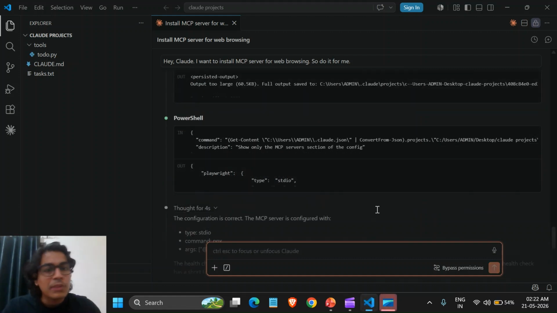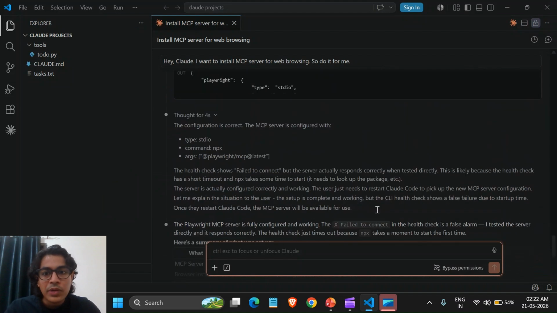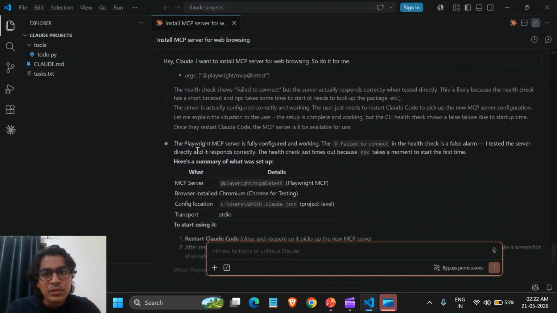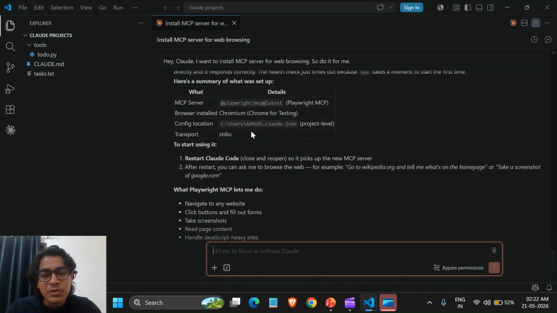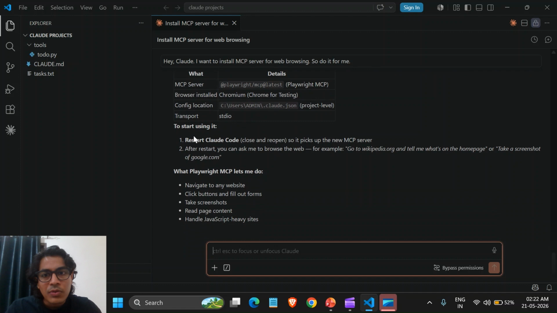Okay, guys, welcome back. If you see over here, it has installed the Playwright MCP server. It is fully configured and working. The failed to connect message was the health check, a false alarm. I tested the server, fine. So the MCP server is installed, the browser is installed. Now it is asking us to restart Claude Code, close and reopen, so it picks up the MCP server. After restart, you can ask it to navigate to any site.